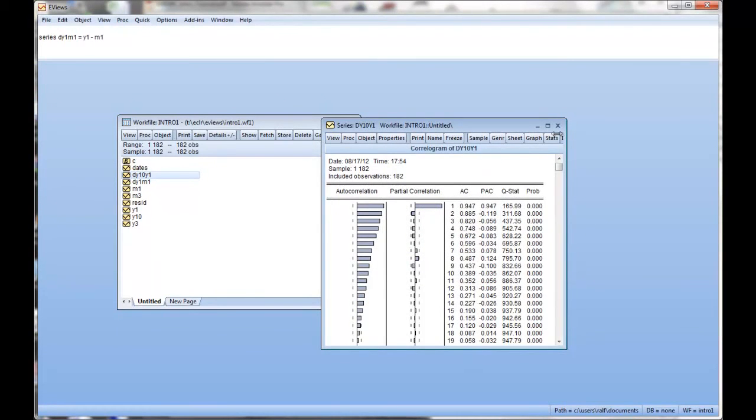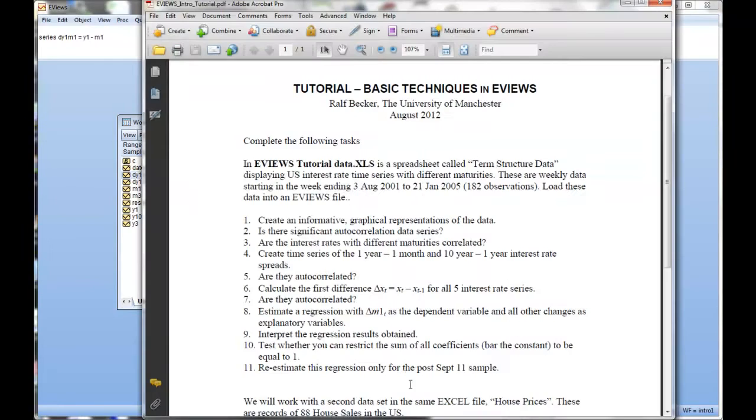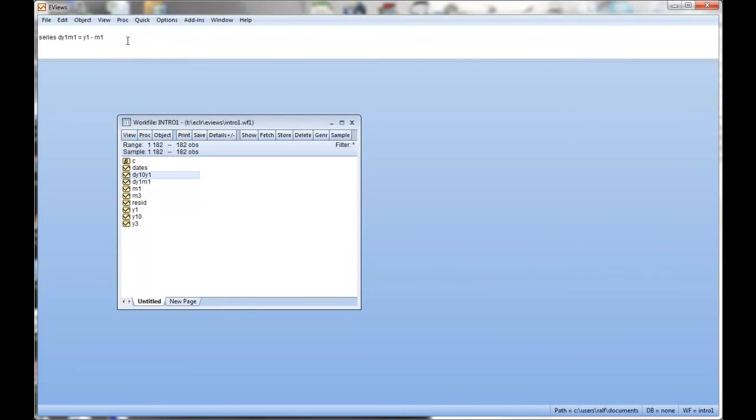Basically the same picture. All right, next task. Calculate the first difference for all 5 interest rate series. And then we want to know, are they autocorrelated? So firstly, we want a new series.